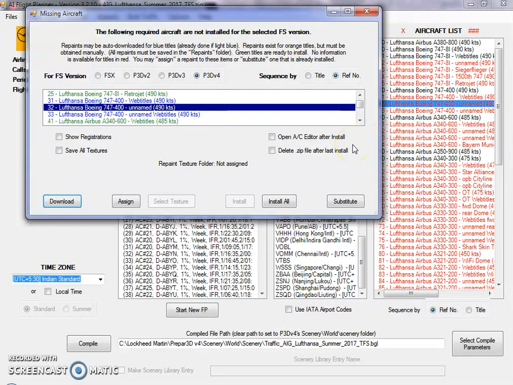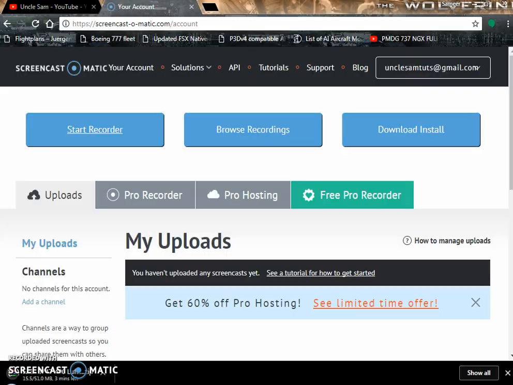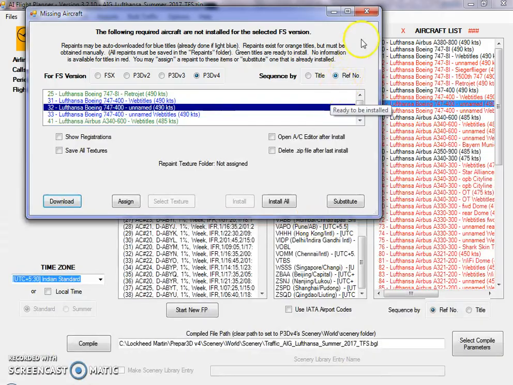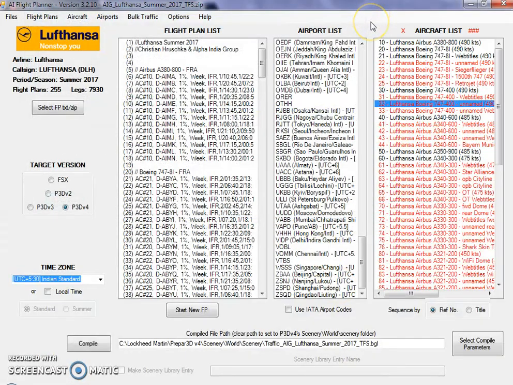And get that texture to download. I just skip that because I do not want to install that texture here. I'll get it some other time. I'm already using a 2016 flight plan, so I'm not in that phase of upgrading it to 2017 right now. So this is the process, guys.